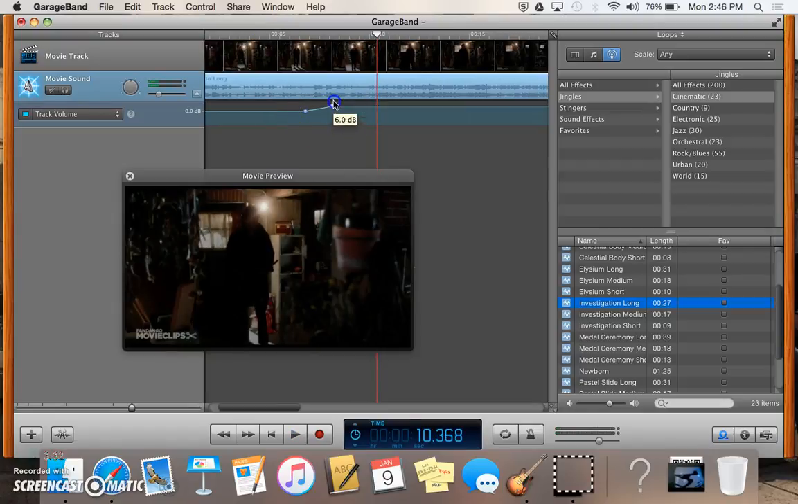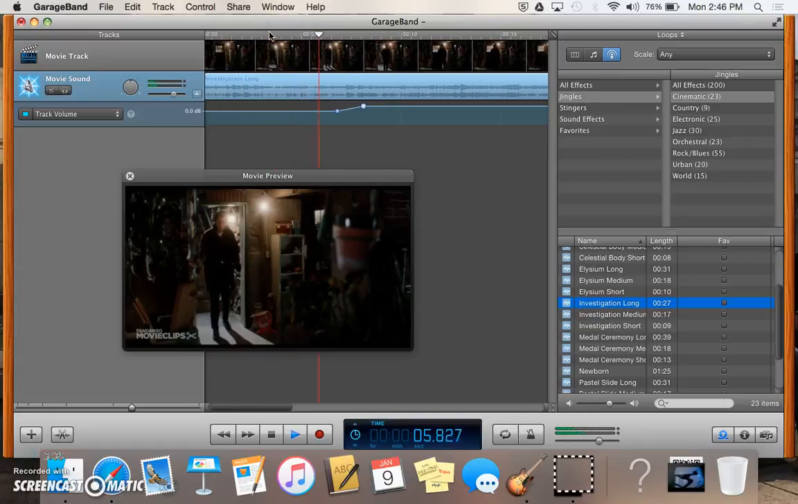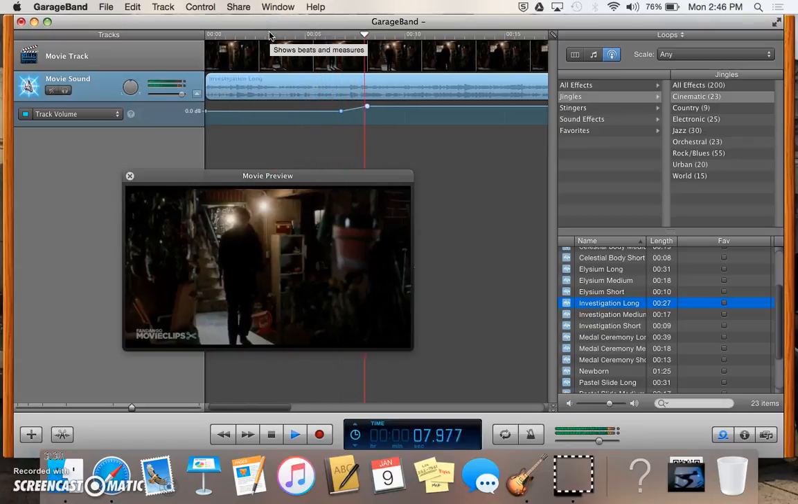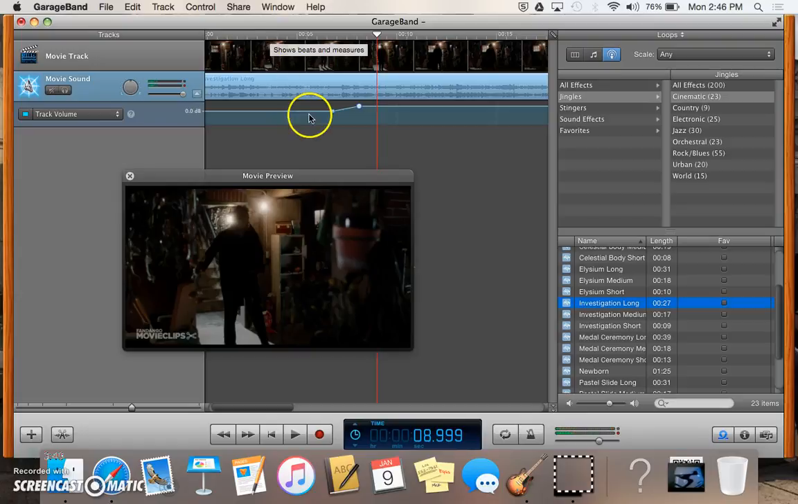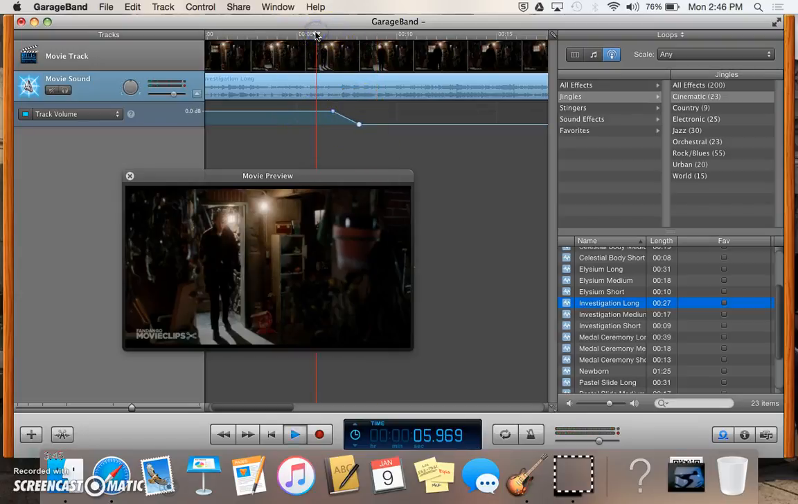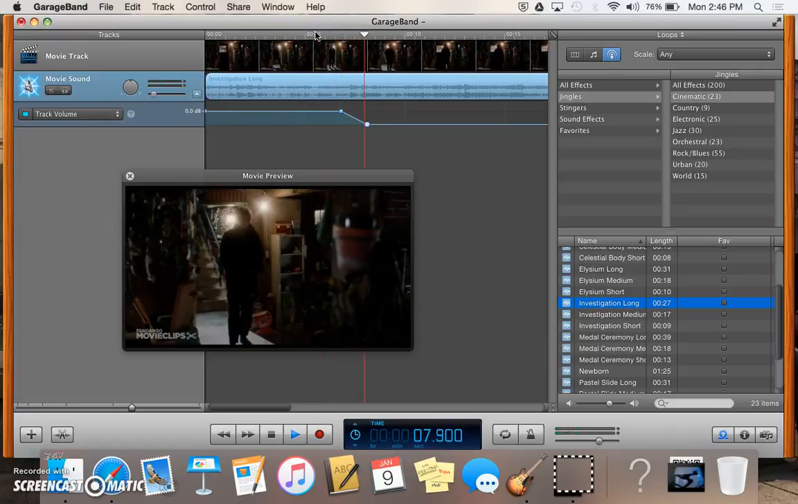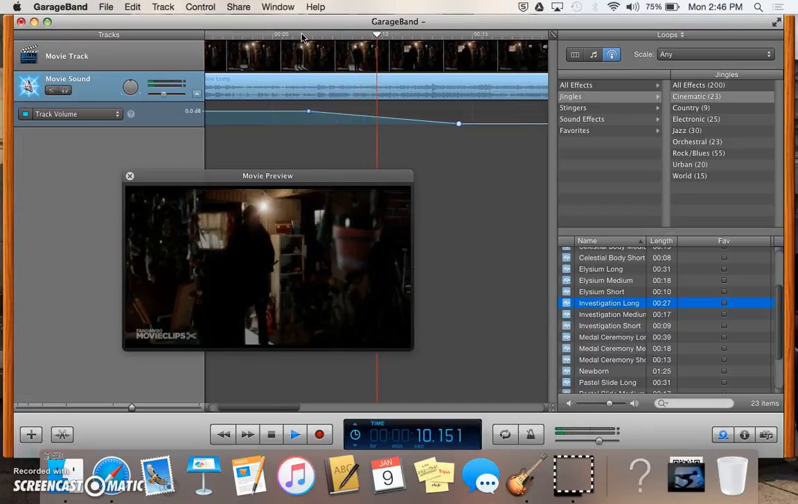You also can bring it up if you really want to. Let's see what that looks like. It just increases the sound. You also can choose to bring it all the way down. It'll fade out. And then the longer you distance the second dot from the first, the longer it will take to fade out. Or fade in. So it's just going to gradually get softer on me.